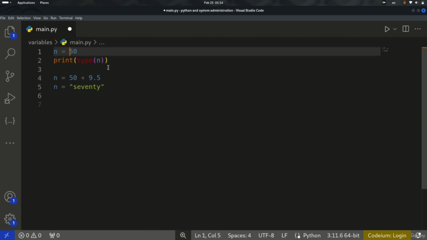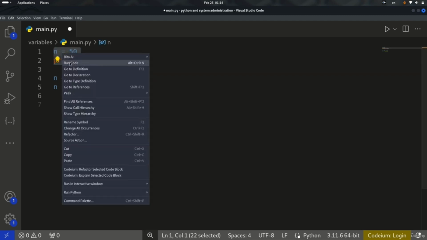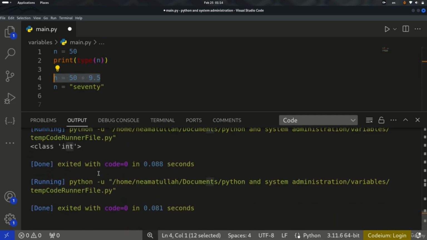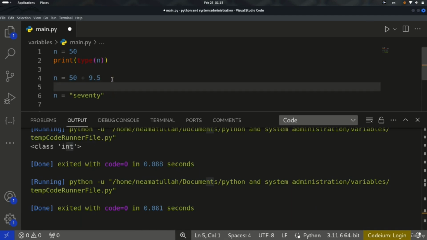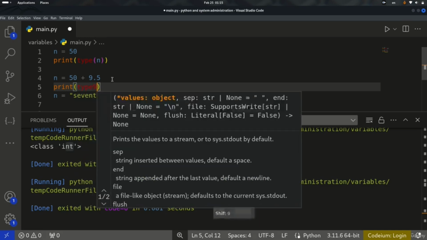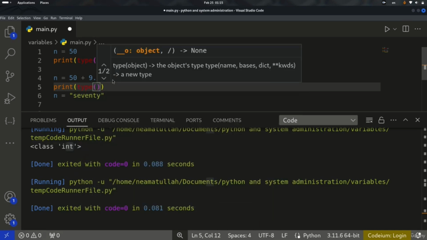So select it again and run the code. You will see that it is a class of integer. That means the type of this right now is integer. How about this one? When I ran it, it is telling me nothing at all, because we don't have a print statement here. So let's use a print statement here and use type and then give the n.